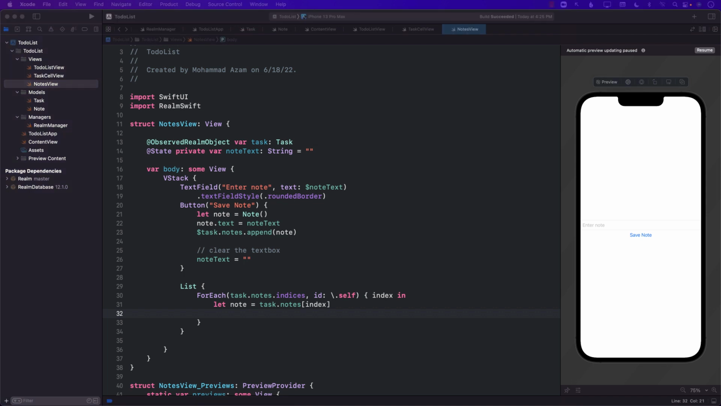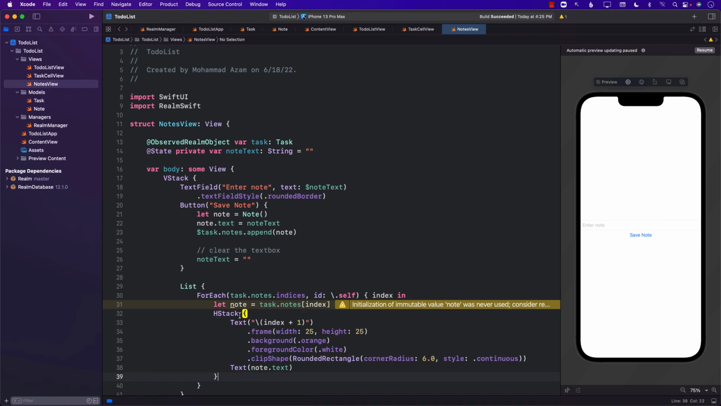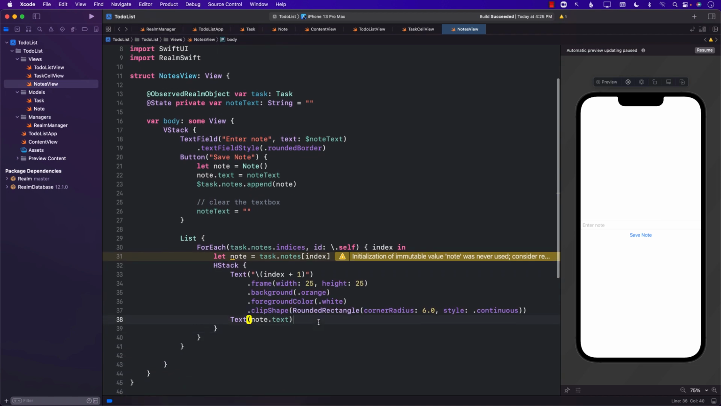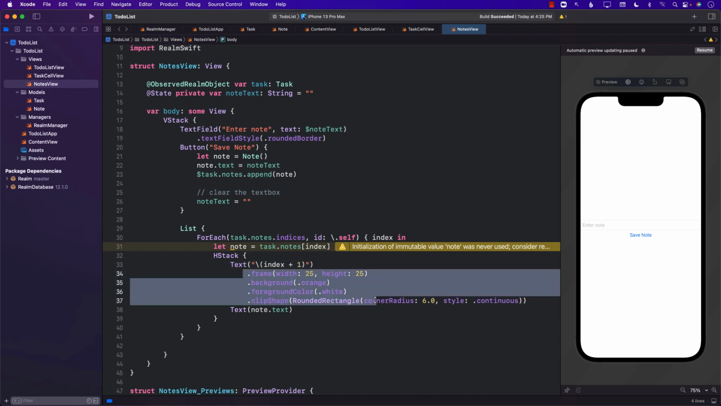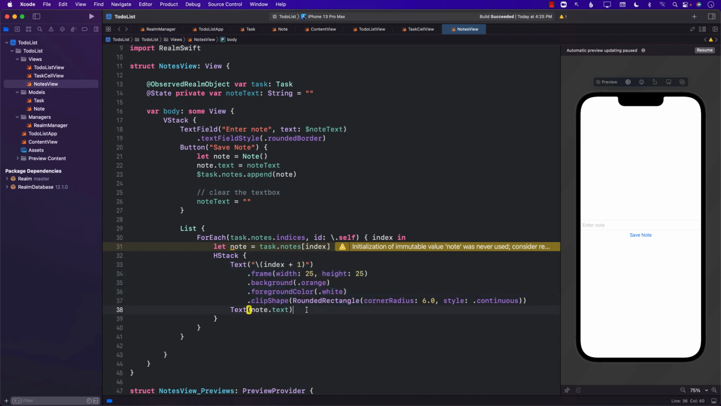Next up, we will write the code to simply display the note as well as a number. You can see that we are displaying index plus 1. We're passing in the frame and clipping the rectangle so that it is rounded.